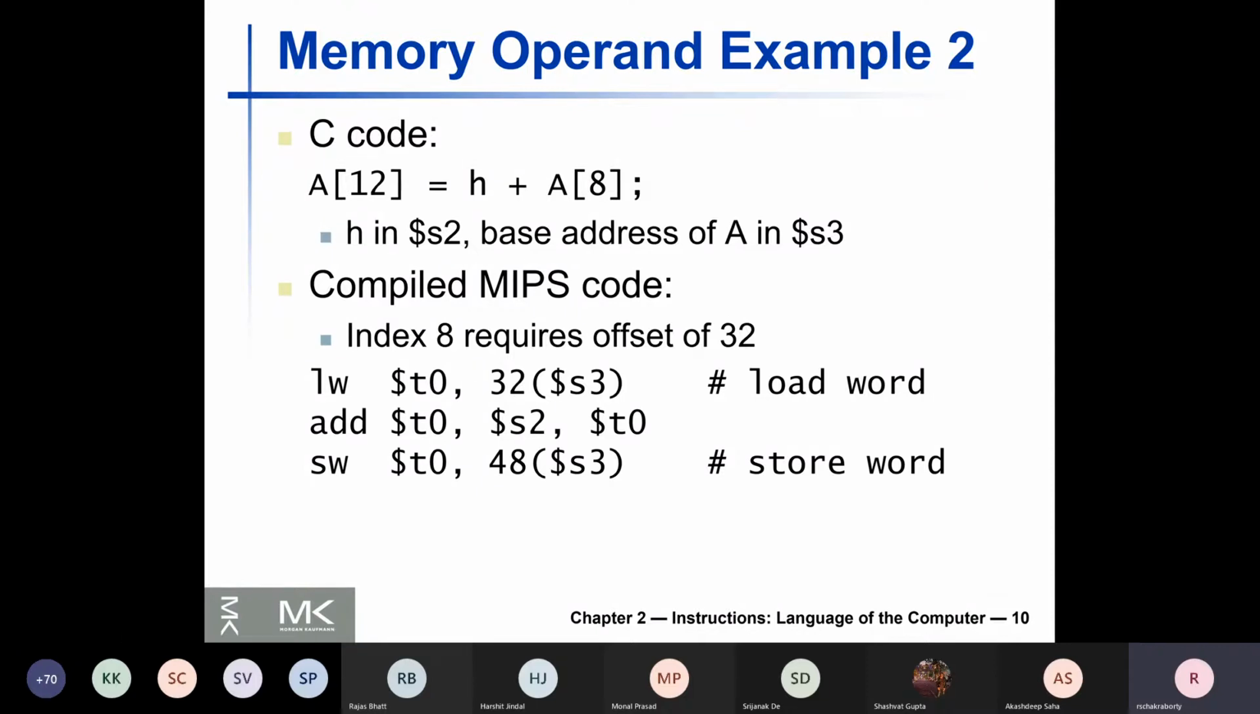But you have to remember that the store class of instructions, and there are other store instructions also, which deal with 1 byte at a time or 1 half word, that is 2 bytes at a time, etc., have their source mentioned on the left. And all other types of instructions have their destination mentioned on the left in the list of operands.